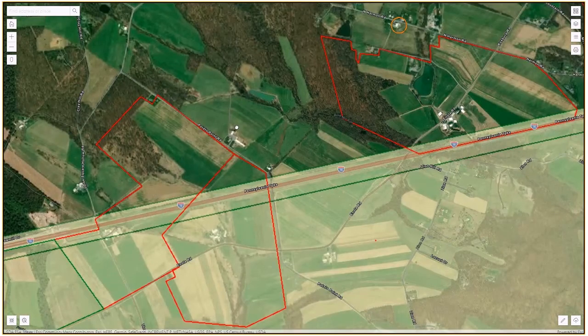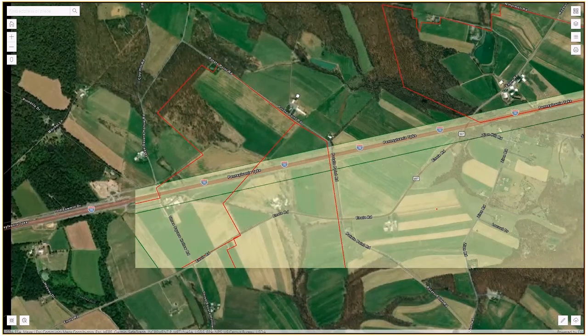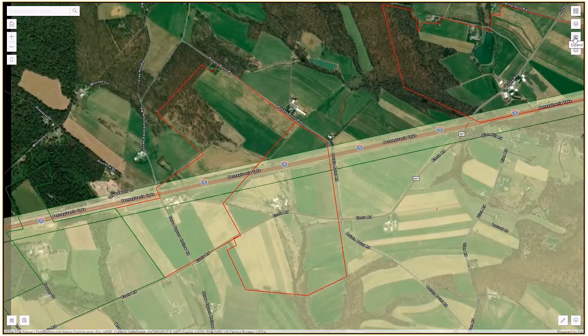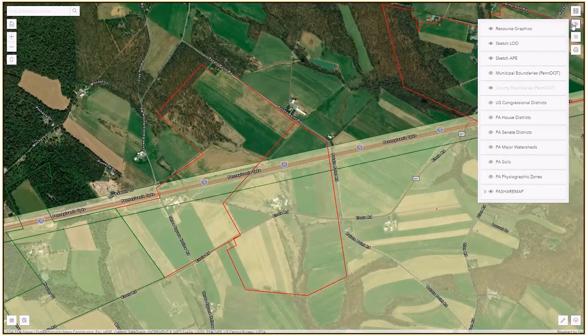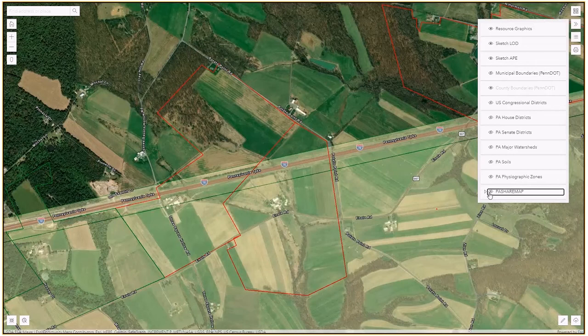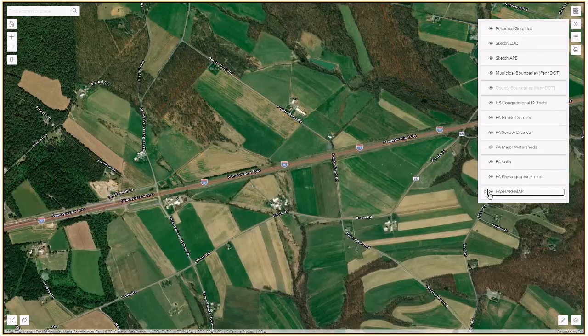Now at this point, I think I'm going to turn the layers off so I can map my APE. So the second button, Layer Visibility, click on that. And you can see there are a lot of different layers. I'm going to turn off all of them by clicking on this eyeball next to the one that says PA Share Map. Okay. And that will always turn off all of the layers for you.